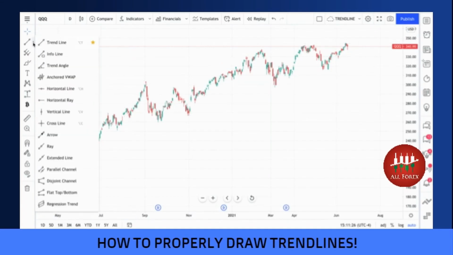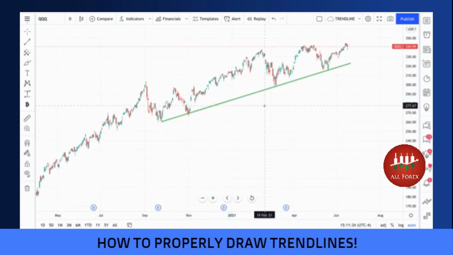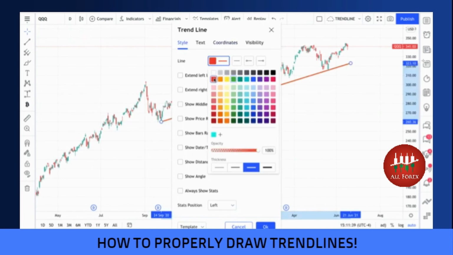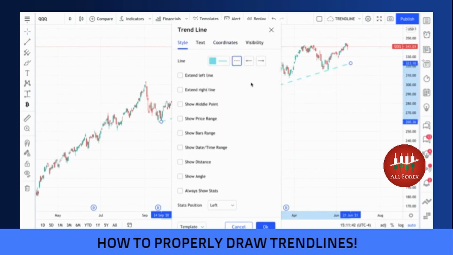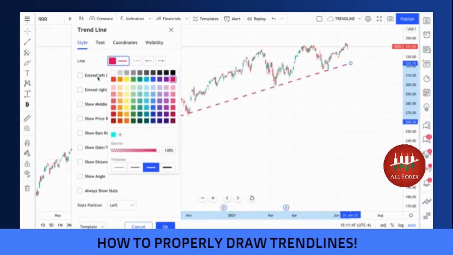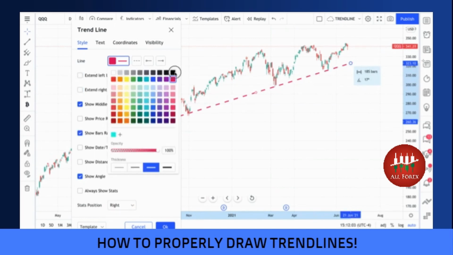Let's talk about trend lines and all of the ways you can draw trend lines on TradingView and really quickly add them to your chart just by clicking a starting point and an ending point, then double clicking to adjust its settings such as its color or the look and feel of it, as well as adding some other unique features such as extending it to the left, extending the line to the right, showing the middle point, or even showing its angle and its bar range and other unique little stats and pieces of information about the trend line you drew. Let's dive into it.